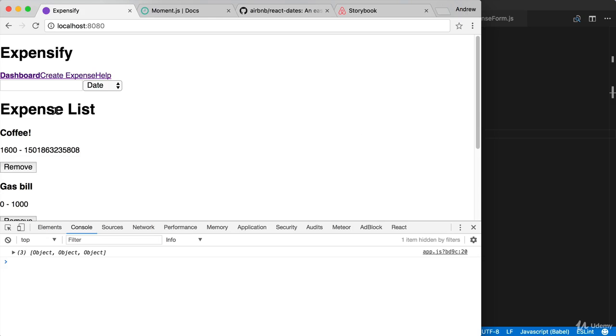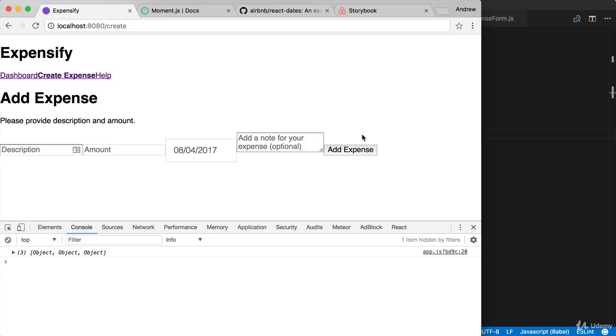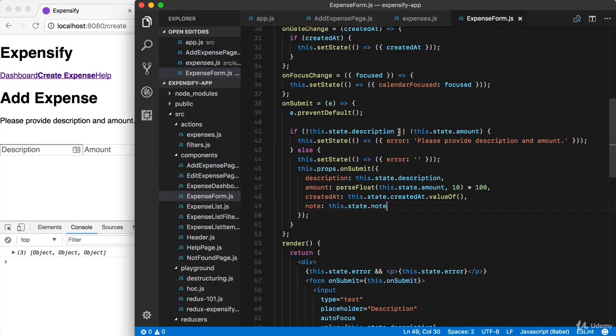I'm at the expense dashboard page. I have coffee showing up. I have my outrageous price, and I do indeed have the timestamp. With this in place, the create expense page is now done. We have validation, we have our date picker, we have automatic redirect, and we were able to do all of that while also creating a component that we can reuse while editing our expenses. That's the topic we're going to focus on next.